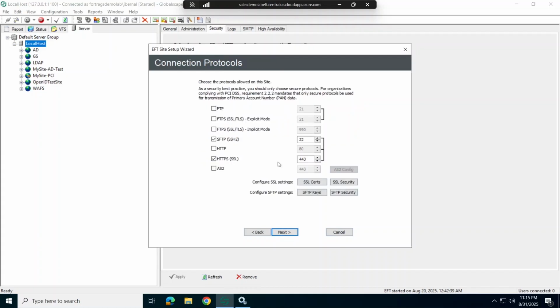Clicking next takes me to the protocol page. I have the ability to turn on or activate the protocols that I need enabled, provided that I have the module that supports it. In this case, I'm going to use SFTP and HTTPS. I can change the port IDs if I want to.